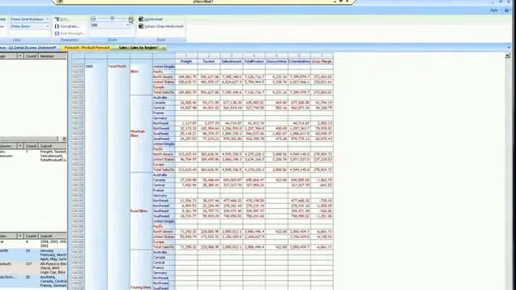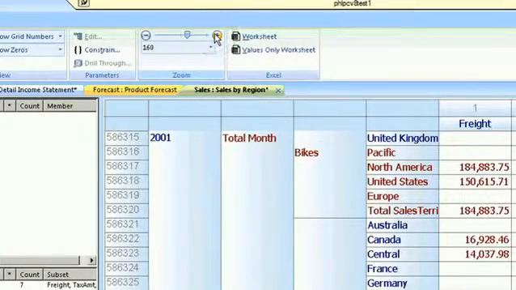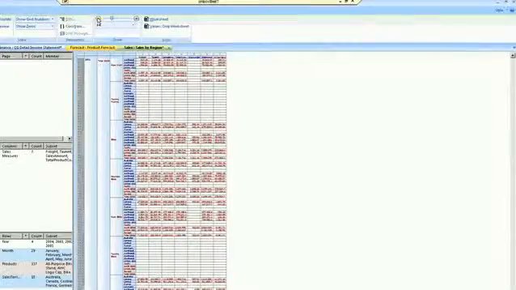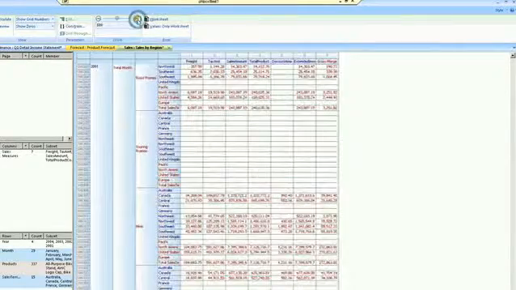Another function up here that you may find useful: I can zoom in, zoom out. And though it may be difficult to read here, when you're trying to search for data, this may come in handy when you're working with large data volumes.